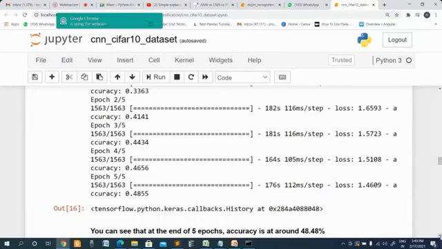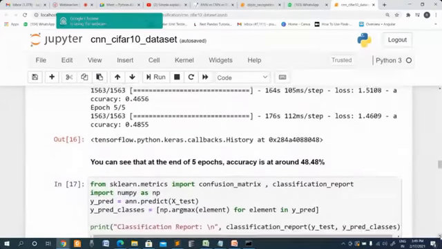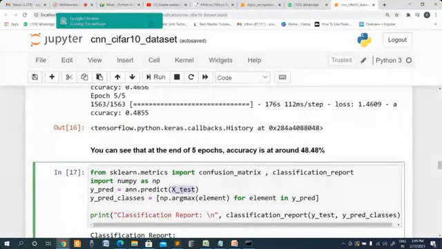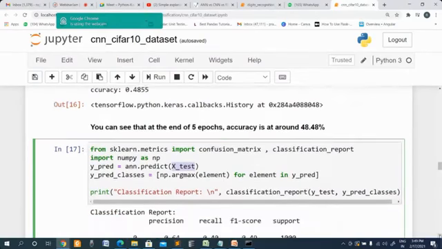Now comes the confusion matrix. Suppose I want to use the confusion matrix, and now I can use the prediction. I have done the training and I want to predict, so I pass the X test, get the classes for this particular prediction, and then I want to print this.